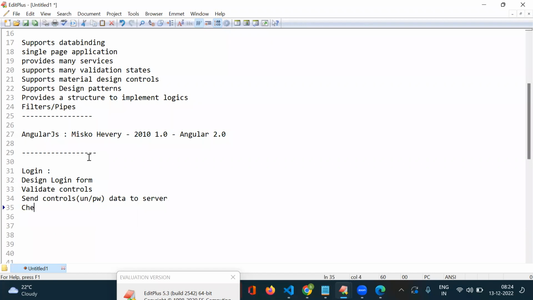Fourth, check username and password, or email ID and password. Some websites use username, some use email ID. You need to check whether it is valid or invalid. Next, redirect to either the welcome page or the invalid user page. These are the main steps in this concept: first design the login page, then validate the controls, send the controls data to the server, check whether username and password are valid or invalid, and redirect to the welcome page.